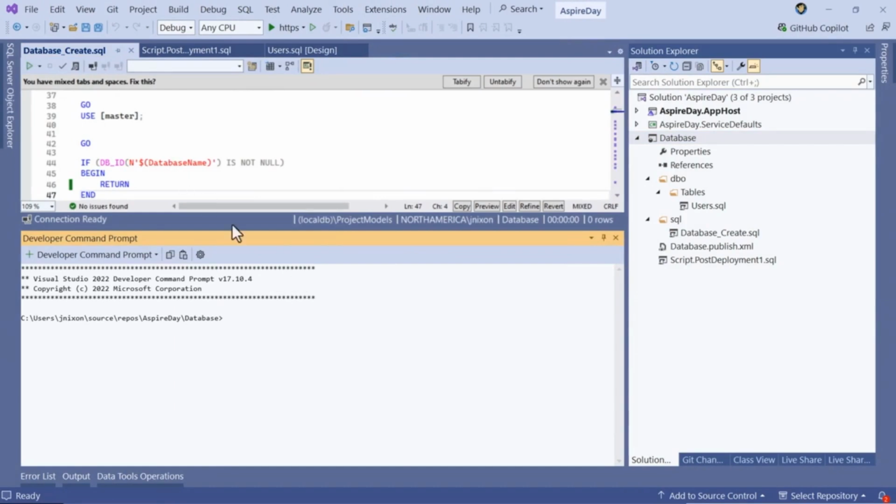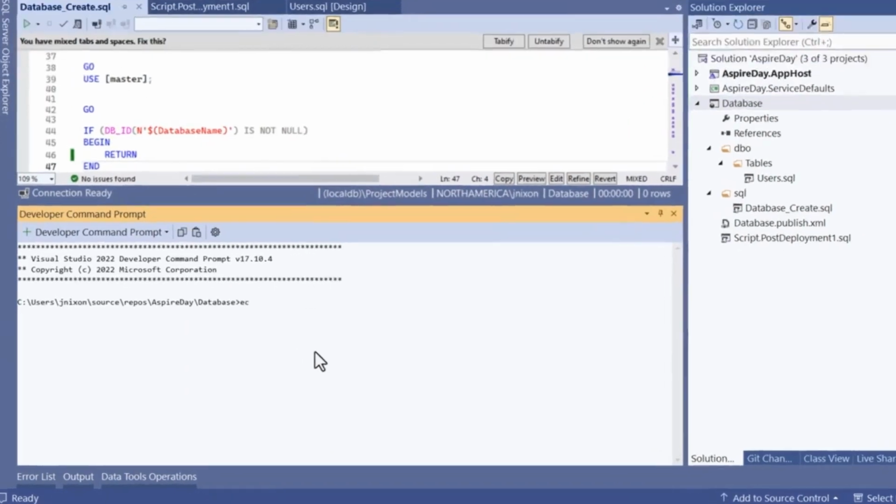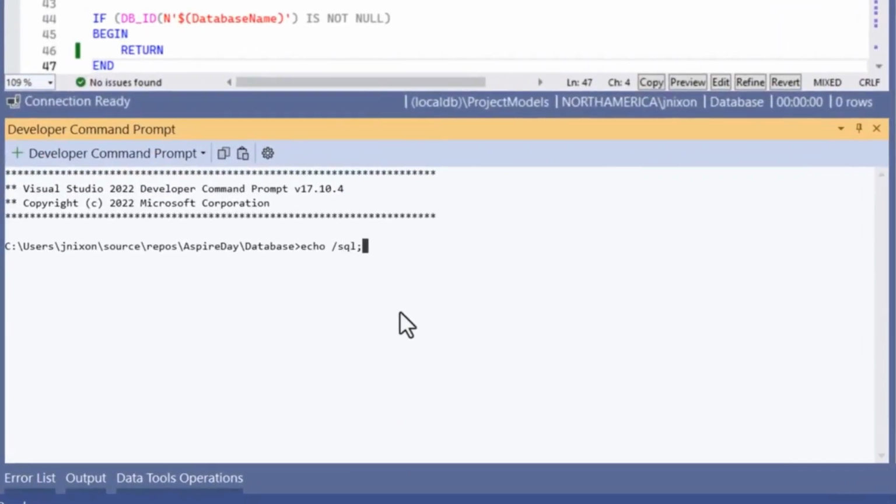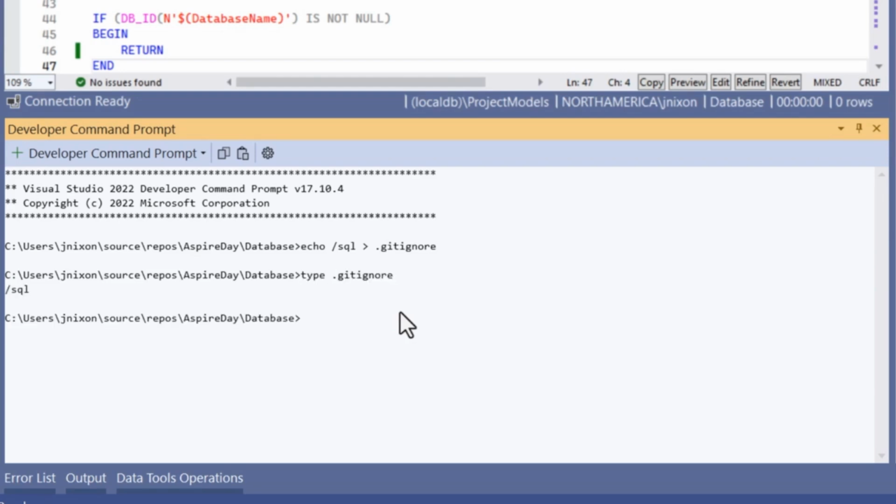Now inside my terminal, one of the things I want to do really quickly, this is a simple command, is echo /SQL into a .gitignore. The reason I do that is I want everything inside the SQL folder not to be included in my repository, right? That's very important. And so let me just do a quick little type of my .gitignore, and you can see it's empty except for one line. That's all you really need to make it work.